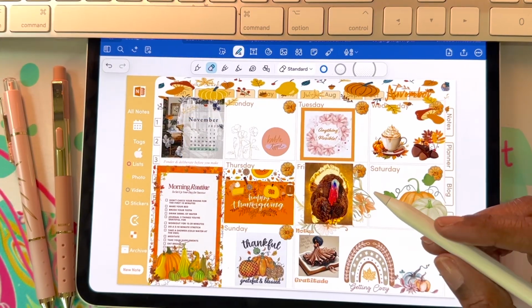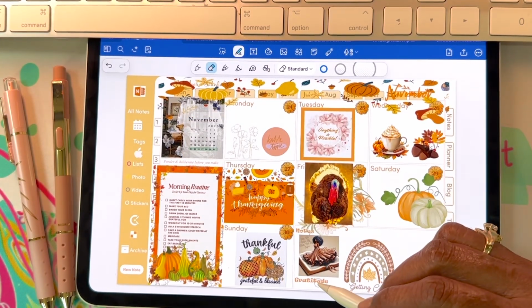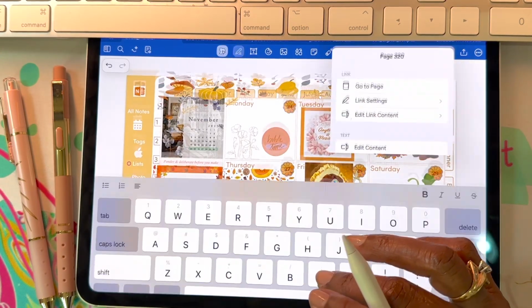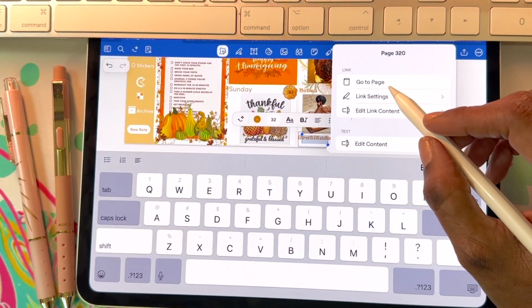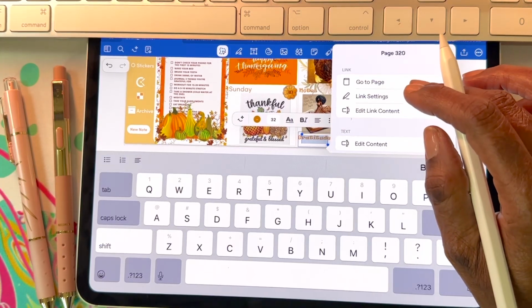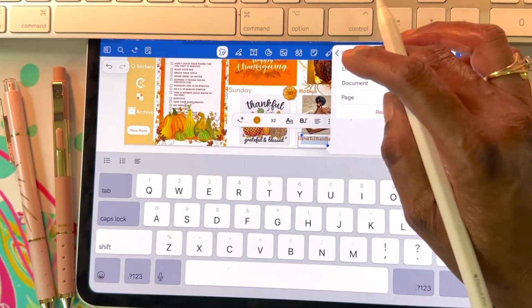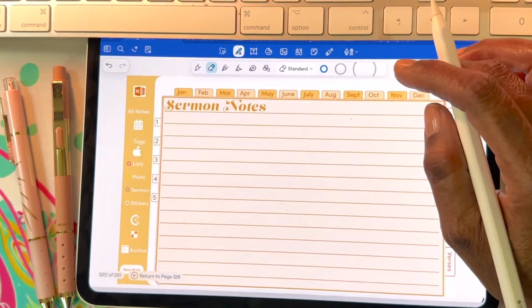So I'm going to see if I can get to my gratitude page. I'm going to go to that page. Hopefully it's all set up. I'm going to go back. I want to go to page.